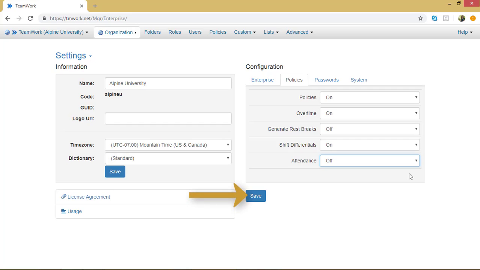If you're happy with your policy configuration changes, choose Save. A green save bar will appear under the Save button, letting you know when you last saved this section of this page. That's how you can set up your organization's configuration policies.